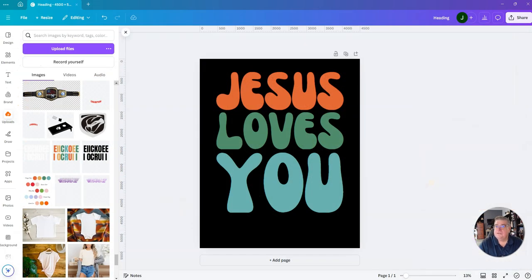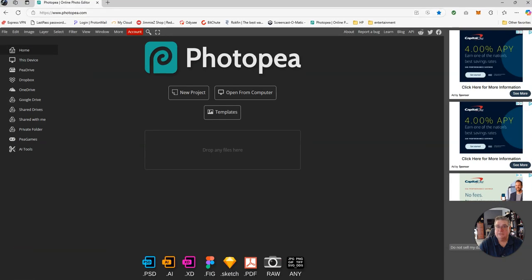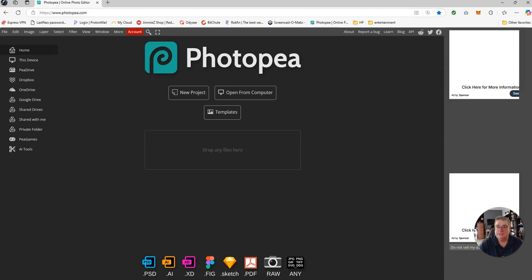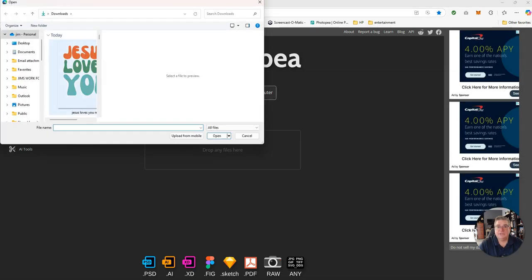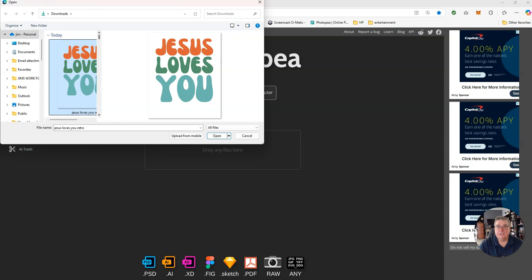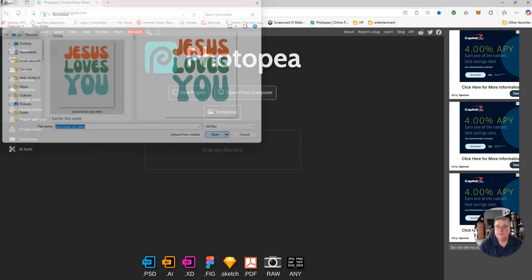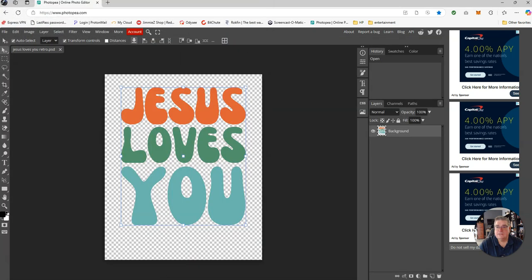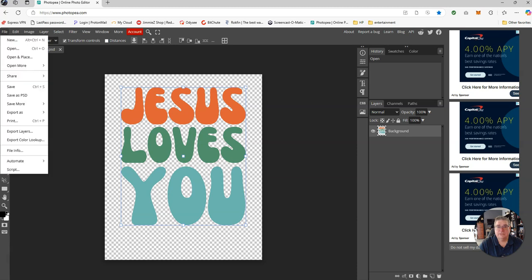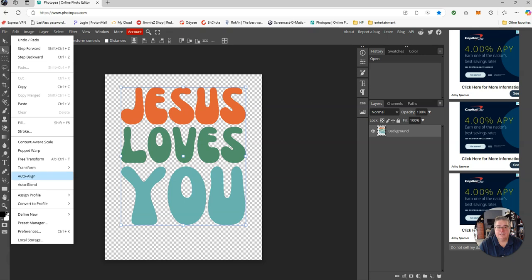Okay. Then I'm going to open up a web browser. I'm going to go to photopea.com. I'm going to open this design from my computer. Click it. Open. It's going to open in Photopea. Then we're just going to click File. Sorry, Edit. I'm going to hit Edit. Where is it? Transform.